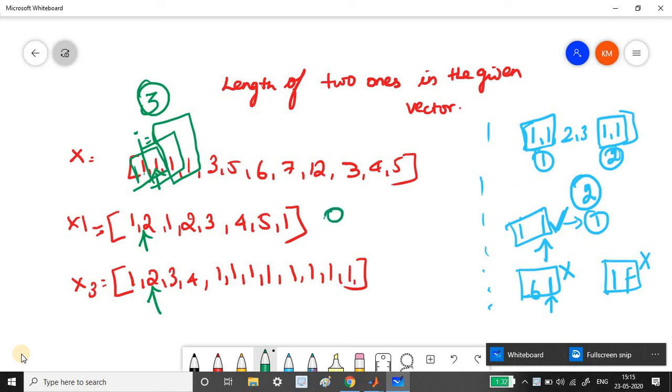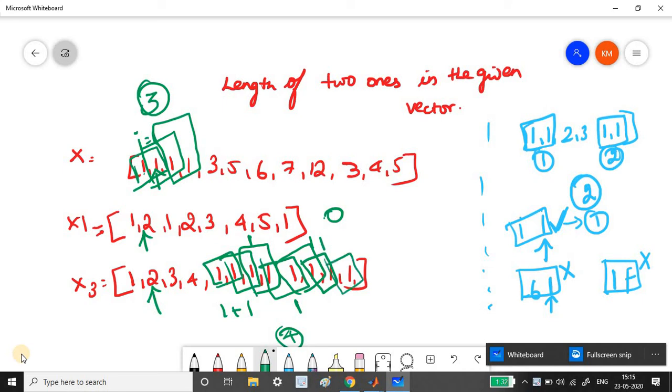Now in the third vector, the pattern will not occur till 4, and once I start here, this can be accounted for counting, this can be accounted for counting, that is 1 plus 1, 2, and this one for counting, that is 1, and this one also 1. So till now 4, and here also counting 1, and here also can be counted, 1, and here also. So 3 plus 3 plus 1, a total of 7 times the 1 1 pattern occurs in this vector.